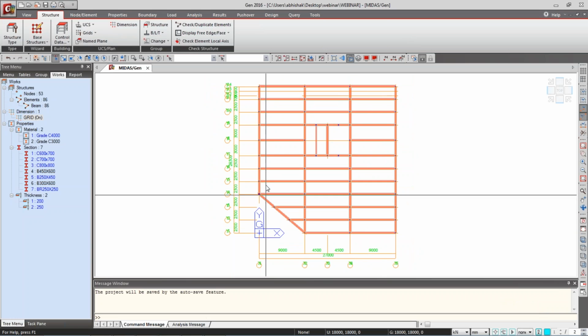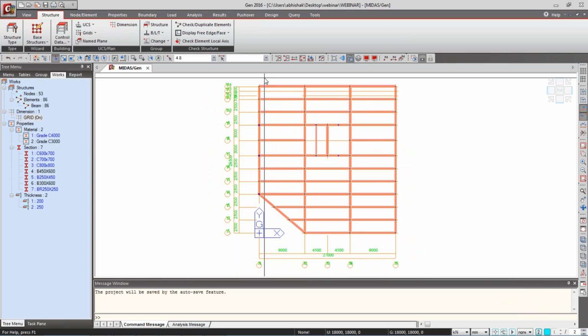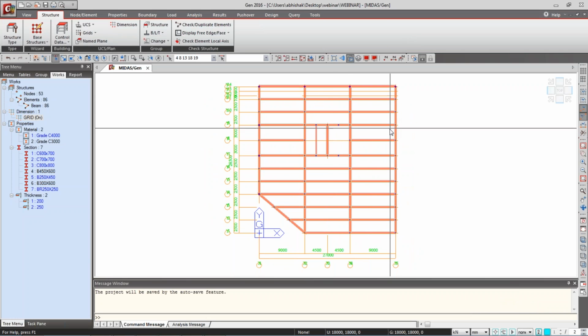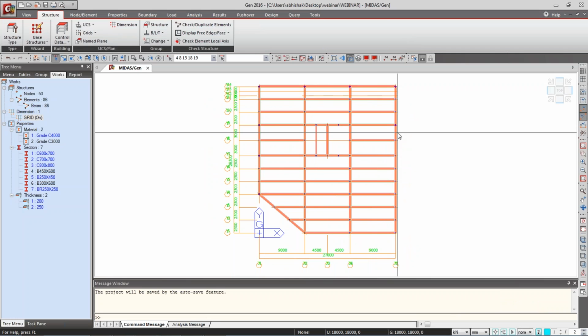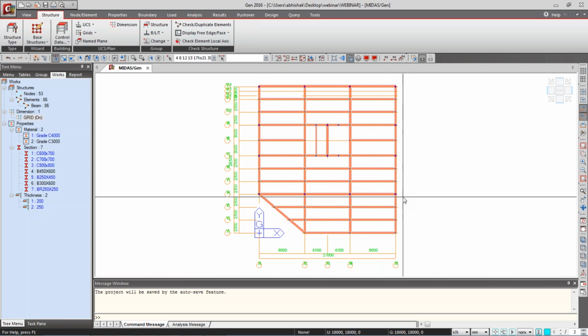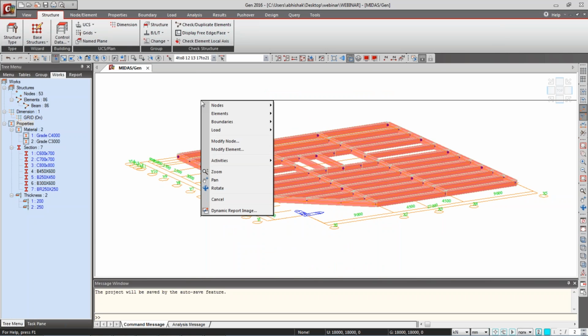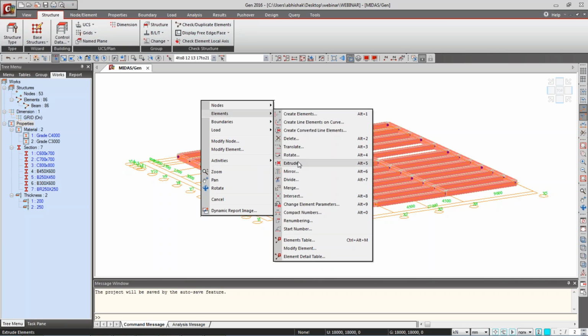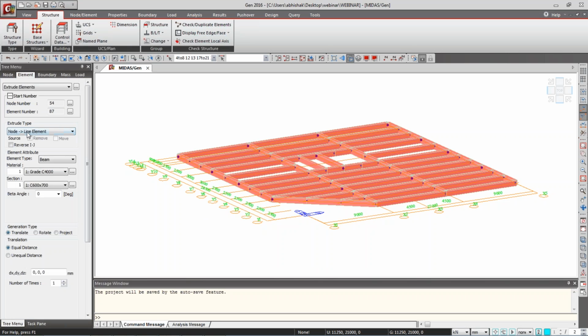I just select these nodes. Internal these two, this node and this node. So now this node I am selecting. If I see the 3D view, just right click on the screen, element, and say extrude. If I say extrude, a node becomes a line element. It is asking node to line element. So from the node it generates the line.